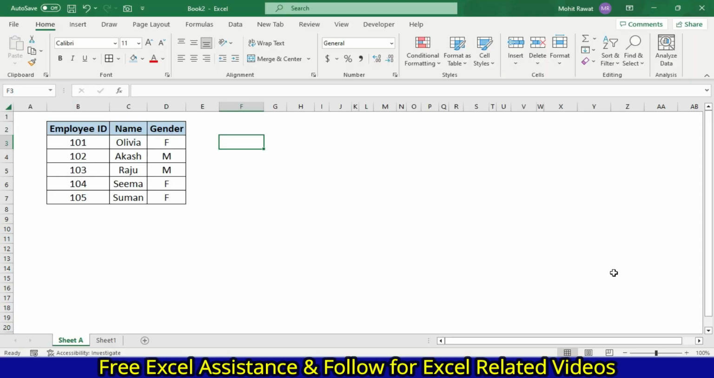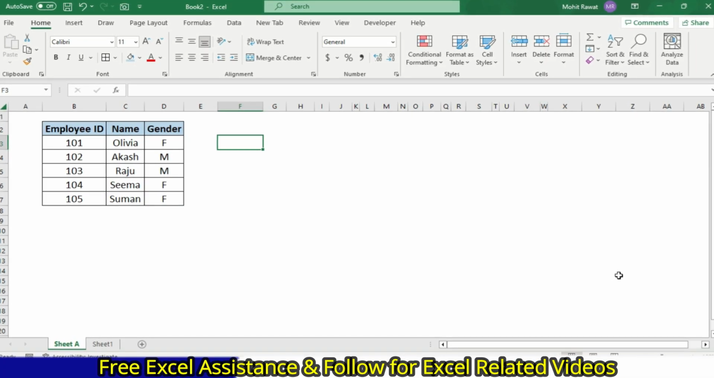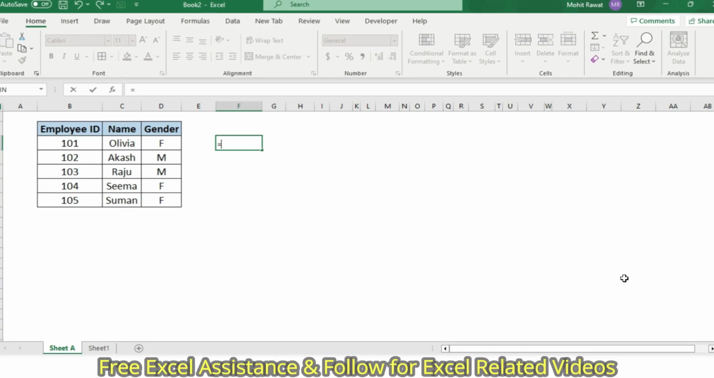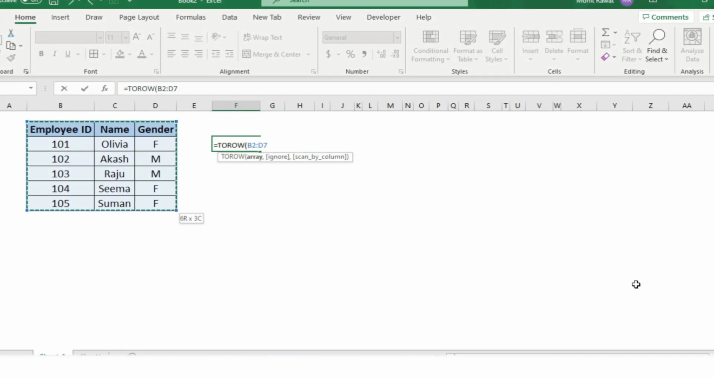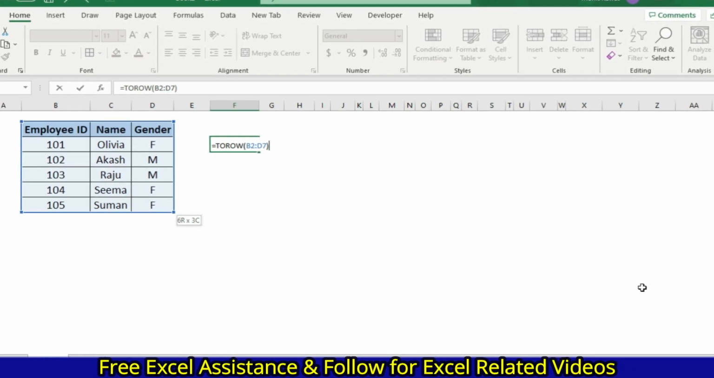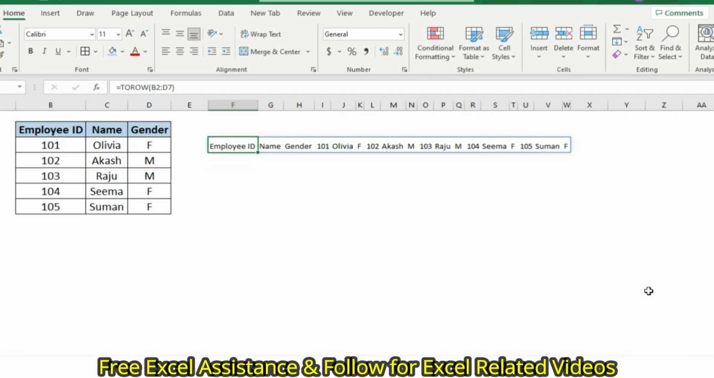Let's talk about it. So if you're having an array in your sheet and you would like to convert it into a row, you can use a function called TOROW, and you can simply select your array and all the data will be converted into rows like this.